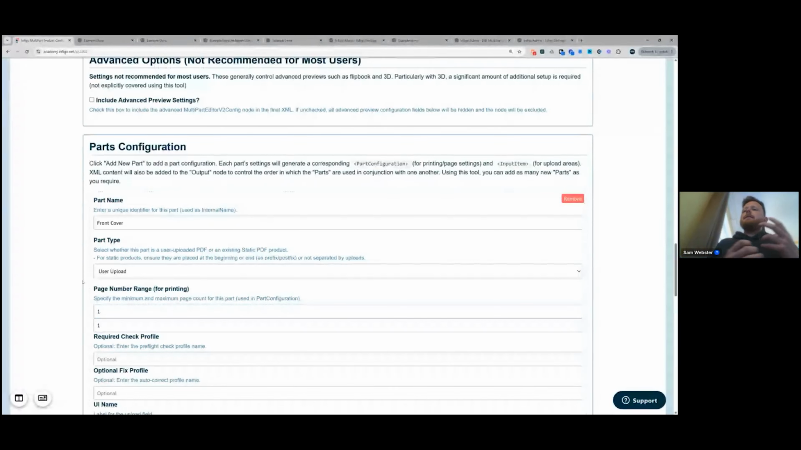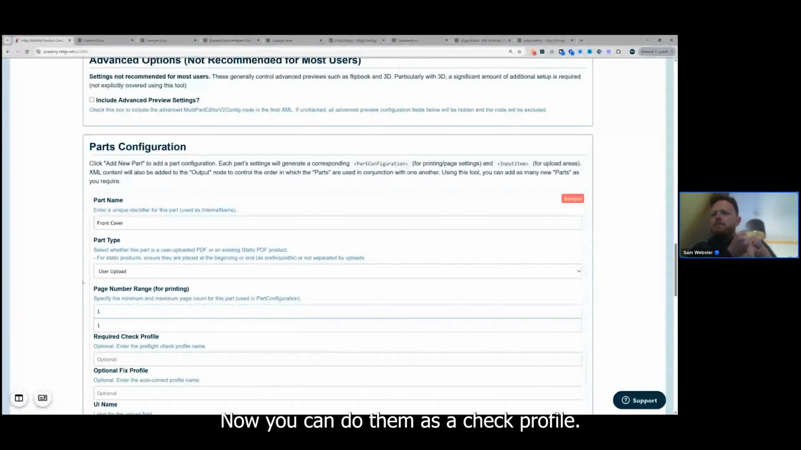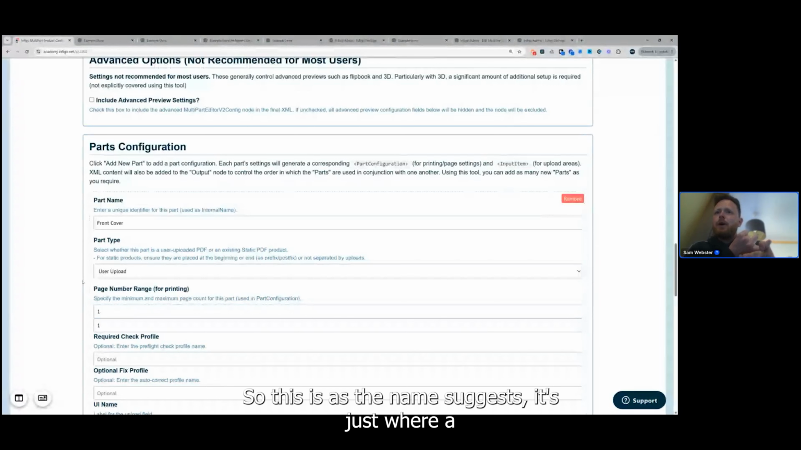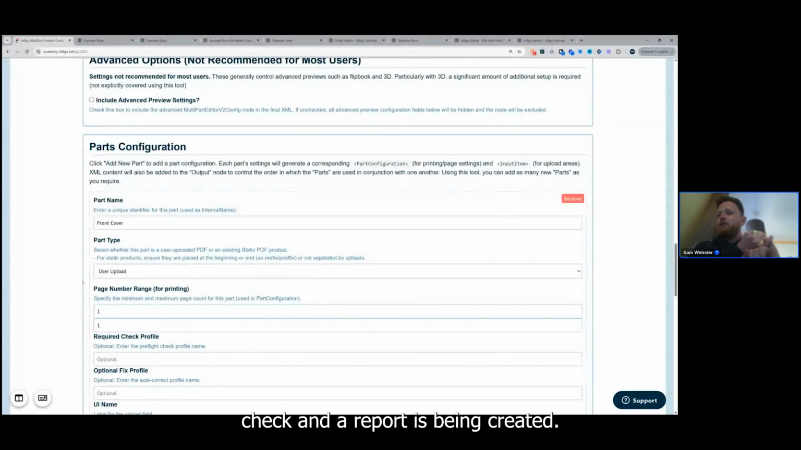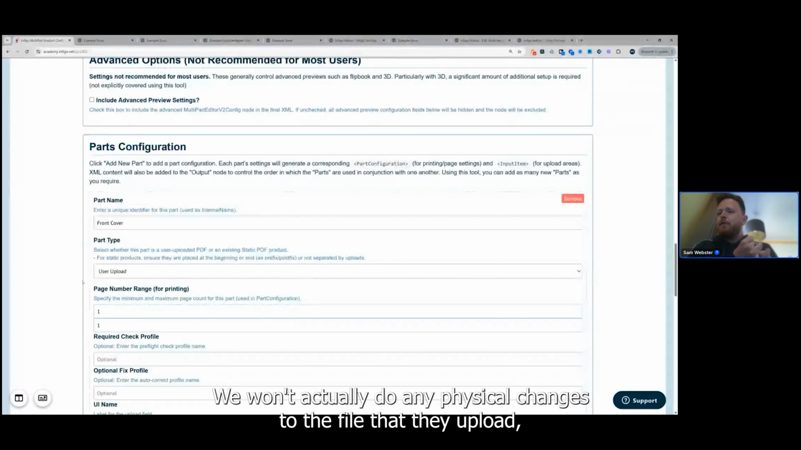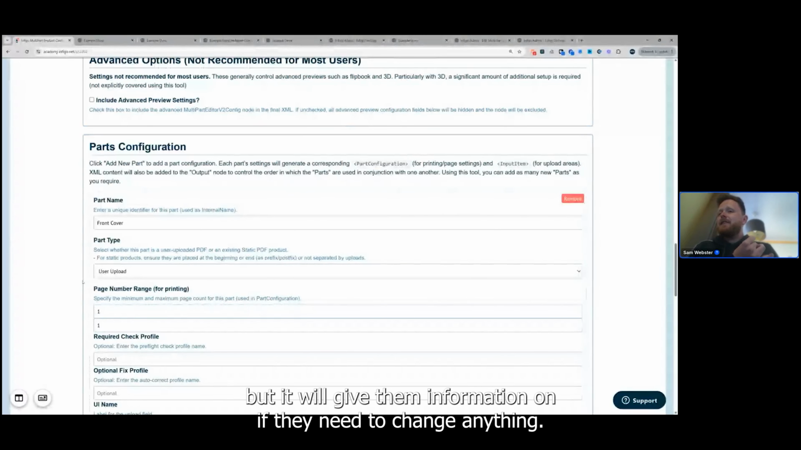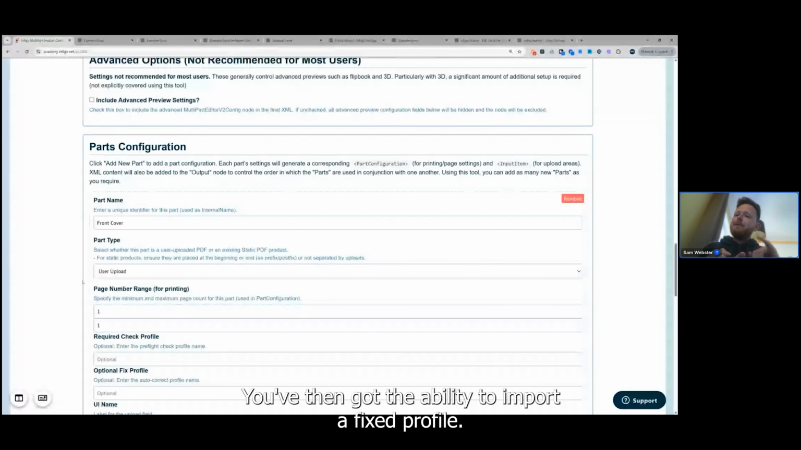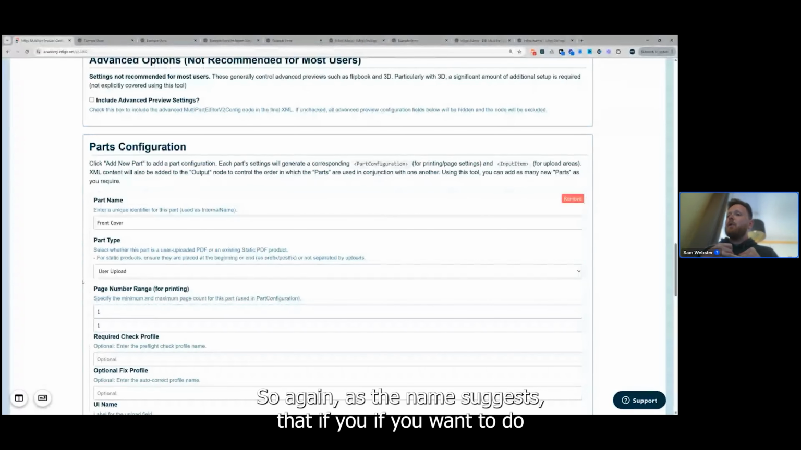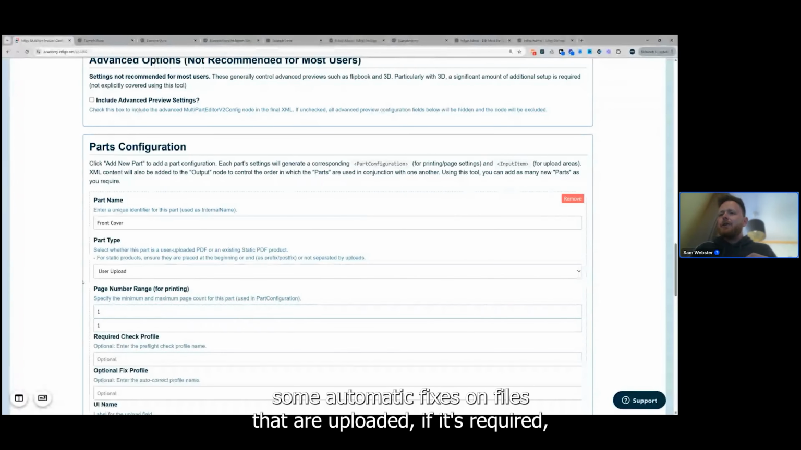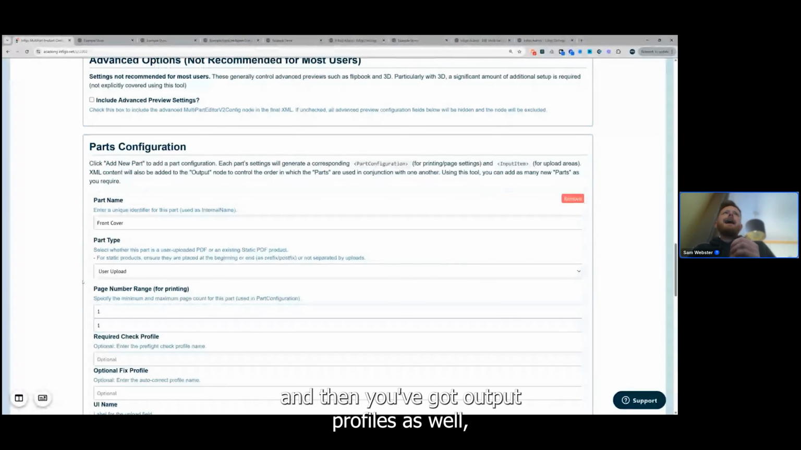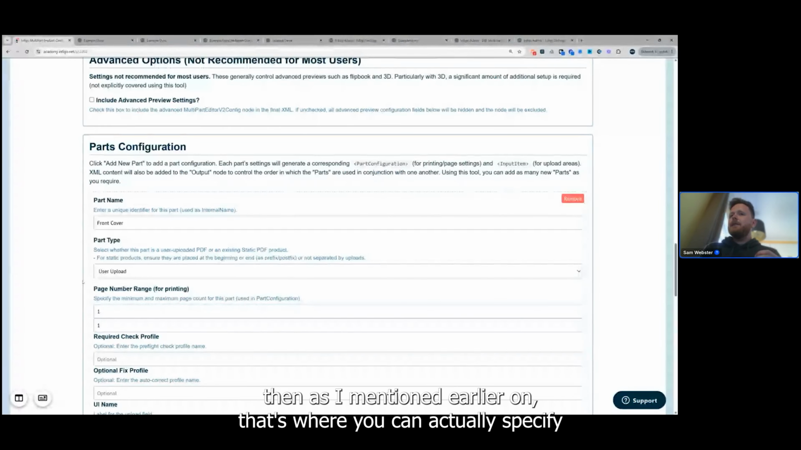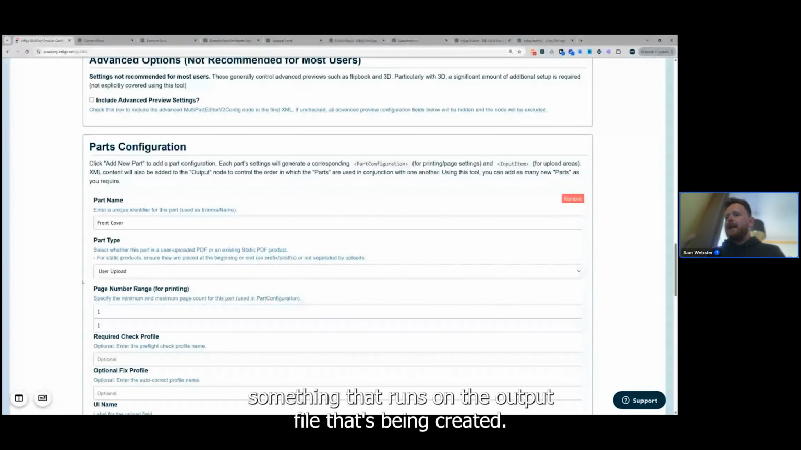And it allows you to make sure that what they're uploading is actually in the correct format. Now, you can do them as a check profile. So this is, as the name suggests, it's just where a check and a report is being created. We won't actually do any physical changes to the file that they upload, but it will give them information on if they need to change anything. You've then got the ability to import a fix profile. So again, as the name suggests, if you want to do some automatic fixes on files that are uploaded, if it's required. And then you've got output profiles as well. And as I mentioned earlier on, that's where you can actually specify something that runs on the output file that's being created.